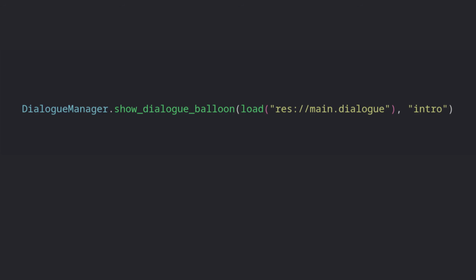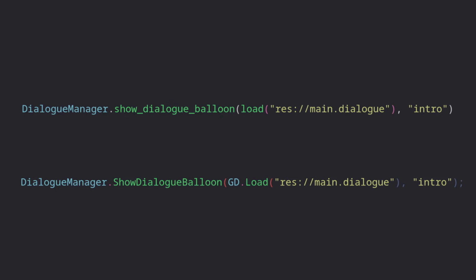Triggering dialogue can be done in a few ways. You can trigger it directly by calling DialogueManager.show_dialogue_balloon in GDScript or DialogueManager.ShowDialogueBalloon if you're in C#. The arguments for both of these are the same, a dialog resource and a starting queue. So this code will show our dialog balloon with our dialog file starting from the intro queue.